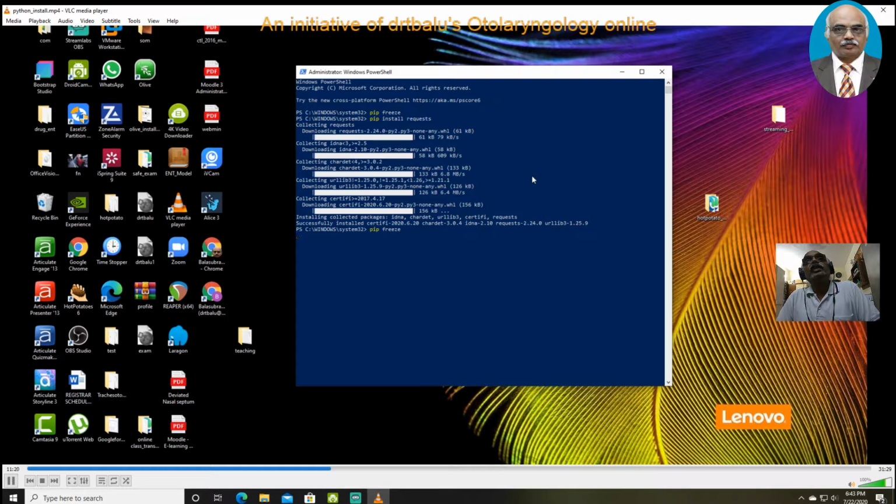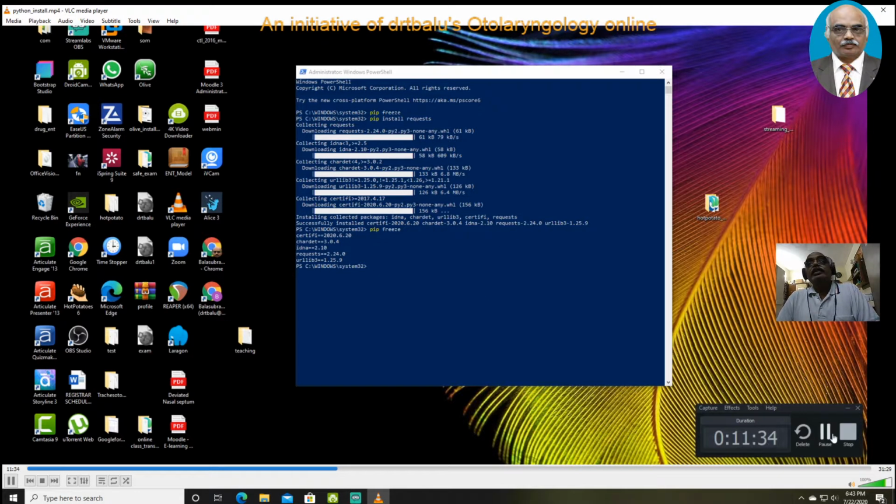Now I am going to say pip freeze. The pip freeze command will tell me what other libraries, along with Python, have been installed. So nothing has been installed. Pip freeze does not produce any output.